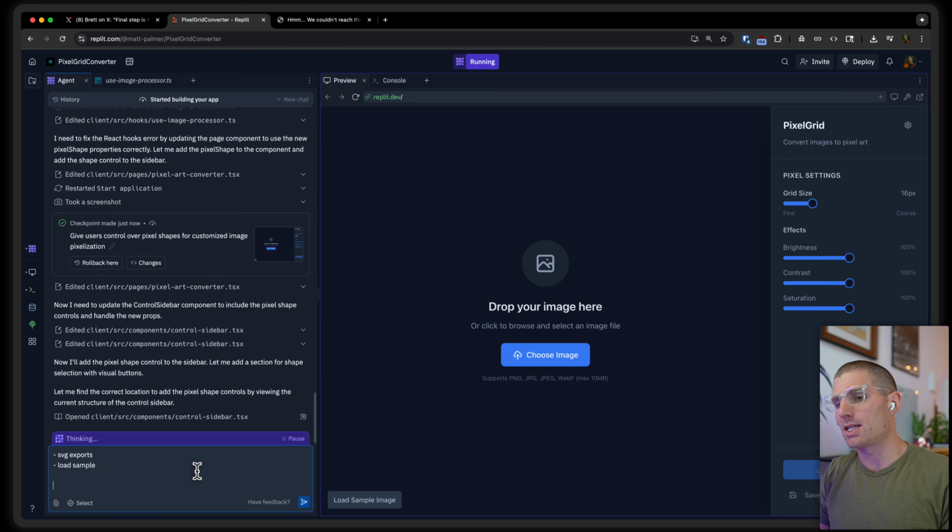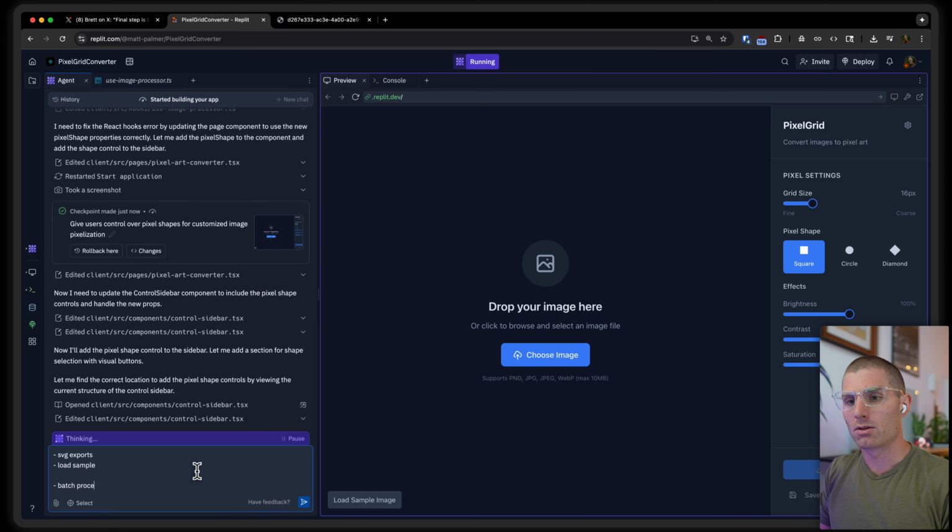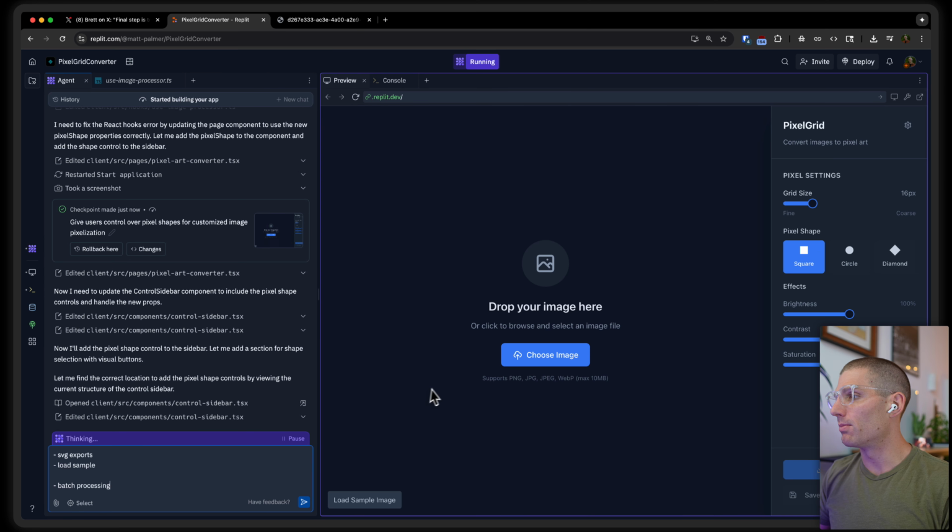And then down the line, when I'm building internal tools like these, it's because I use them a lot and I might be creating a lot of images. So I always think batch processing is really important. So now we got square, circle, diamond. Really loving the SVGs on these shapes here also.